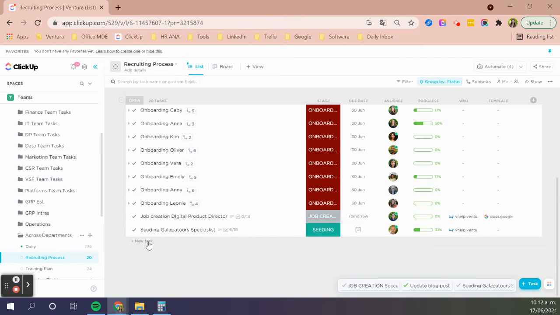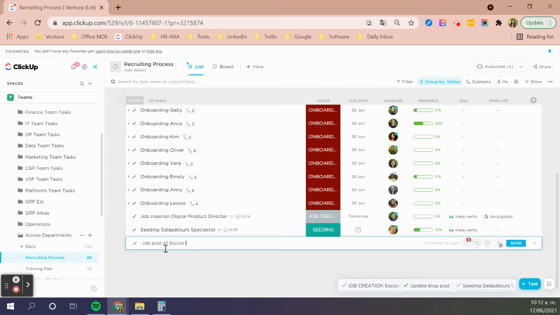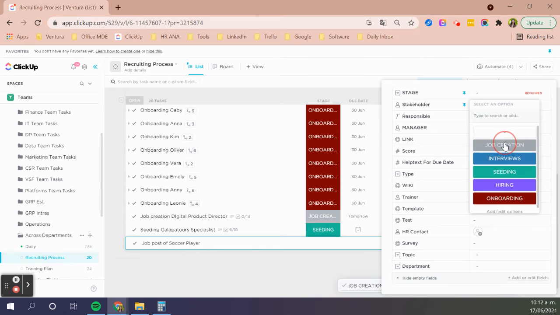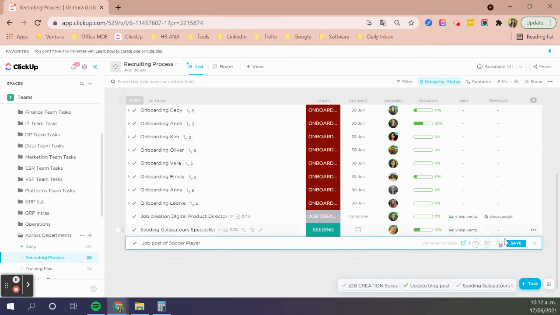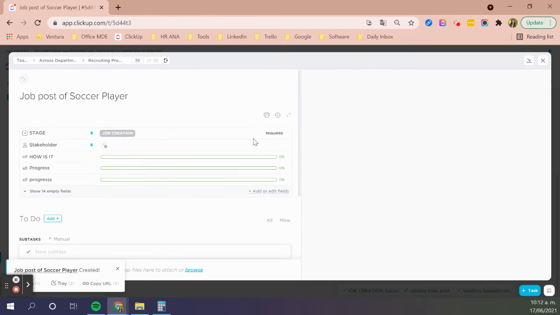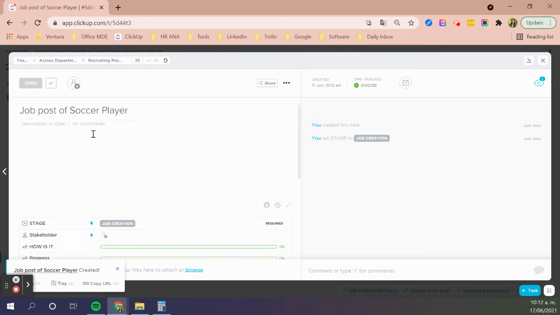So how does this work and how does this look in real life? Let's say we're going to start the process of the job post of a soccer player. We're going to hire a soccer player. And then in another video, we explain the required custom field. So this one is one of those cases. The stage is required, so the task cannot be created without having the stage. Then we save, and there we go. We have the job creation task for the soccer player.